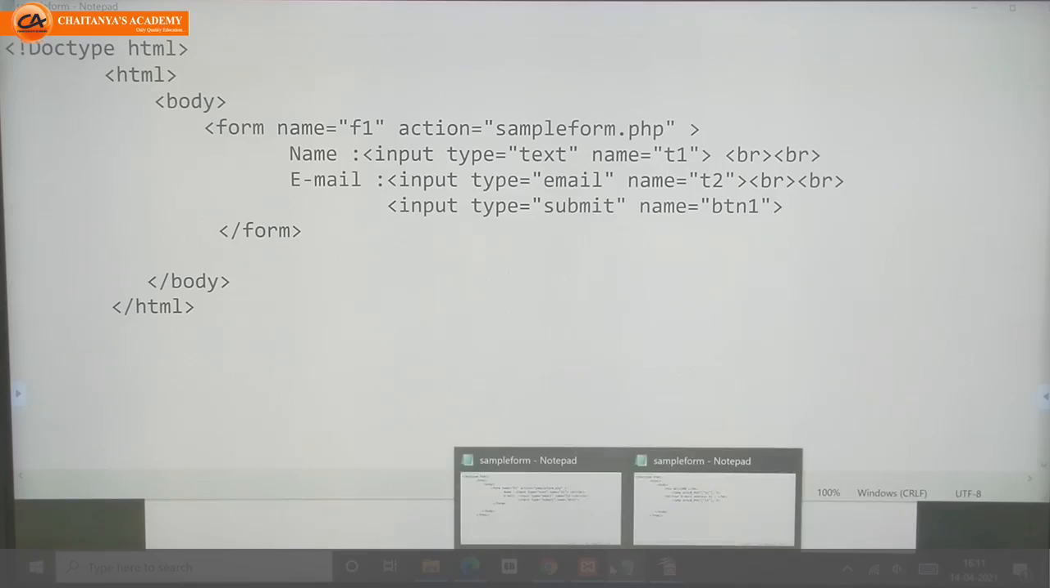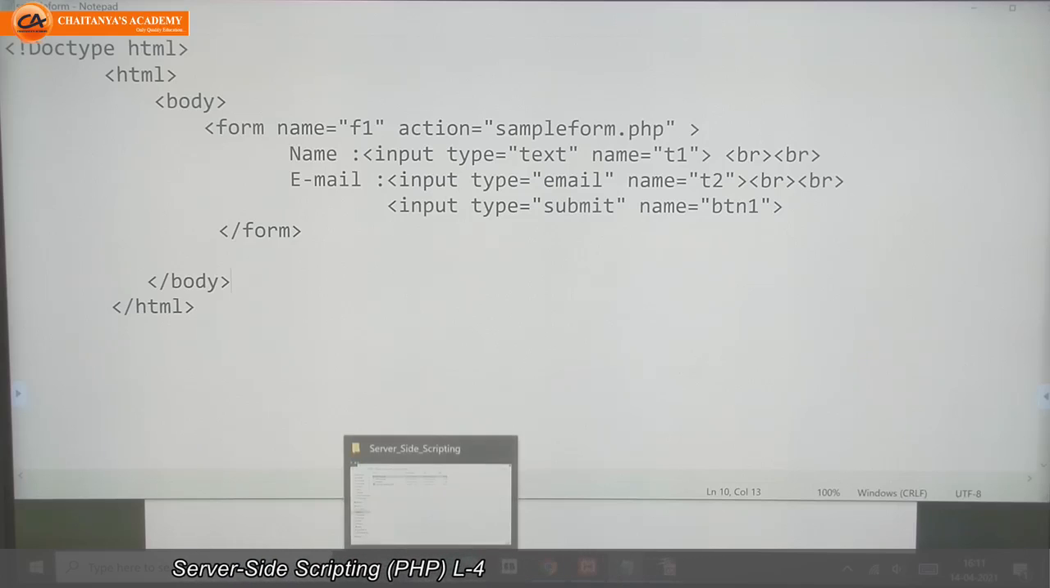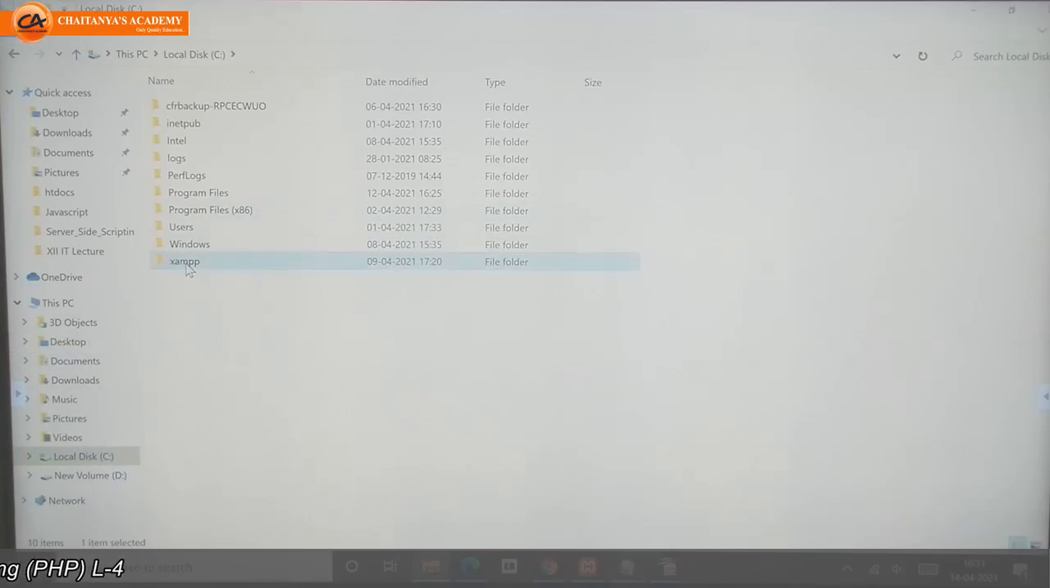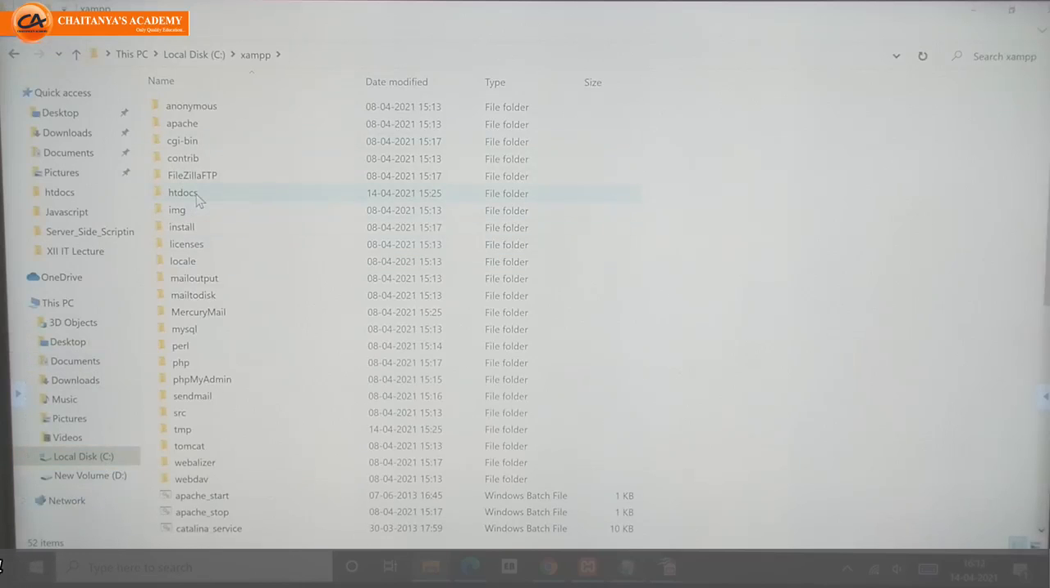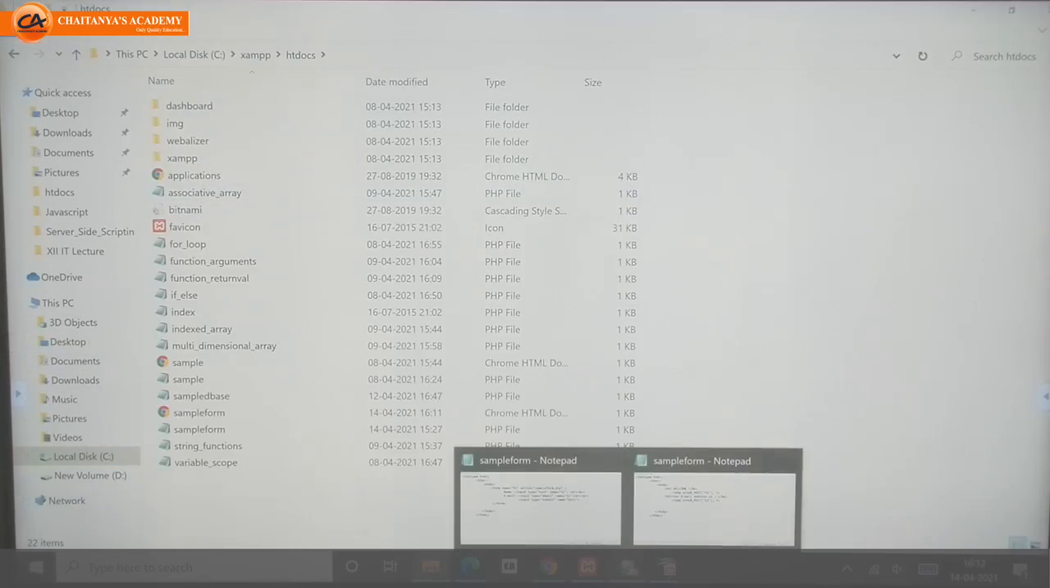Next, as I already told, I need to create two files. First is the .html file. Create this file and save it with the name of your file .html. Where are you going to save this file? You need to save it in your C drive, XAMPP folder, htdocs.